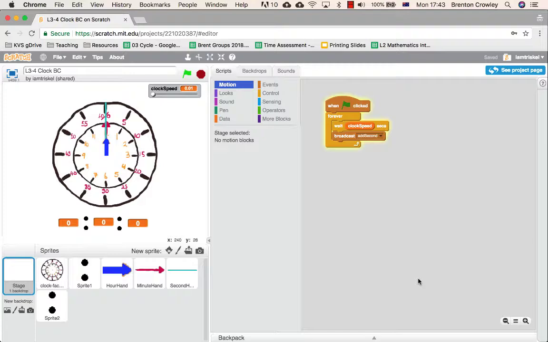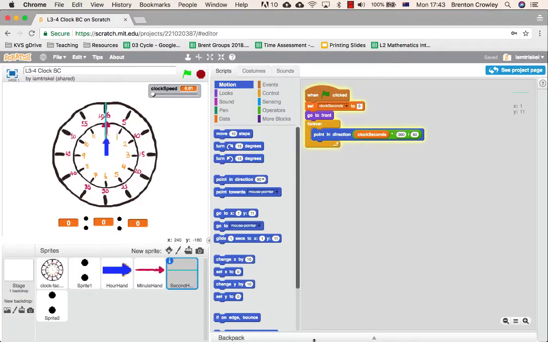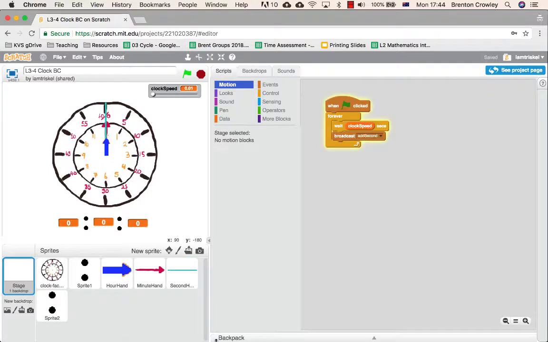In this particular video, we're going to investigate how this clock works and get our seconds up and running, our seconds hand, which is this one just here. Alrighty, so let's get stuck into it.